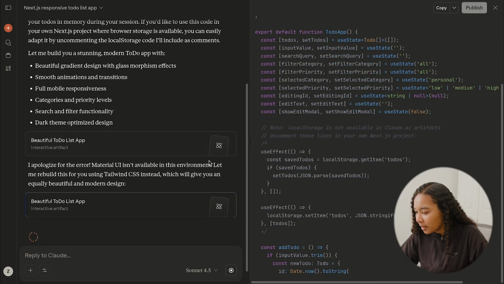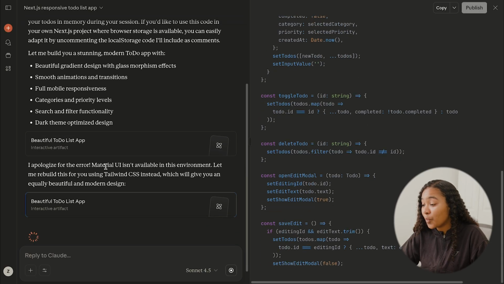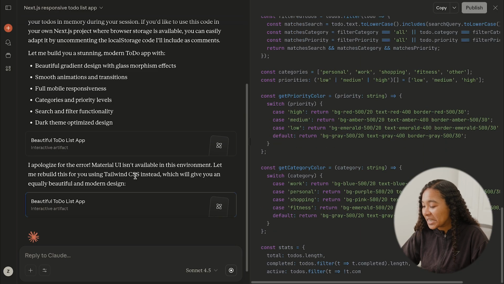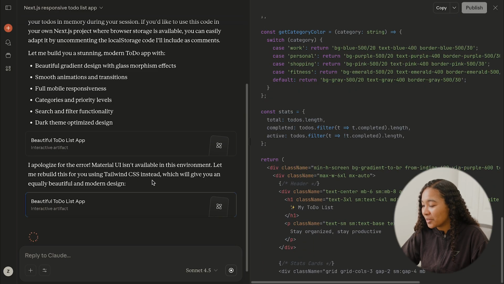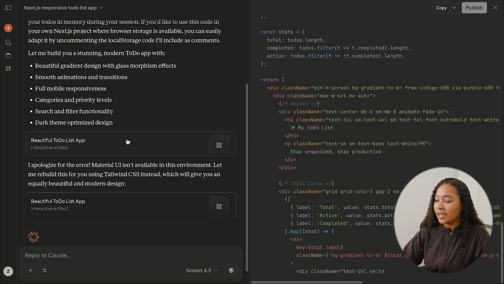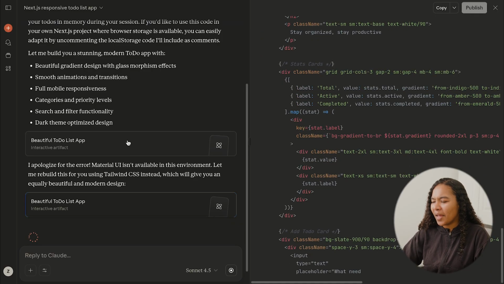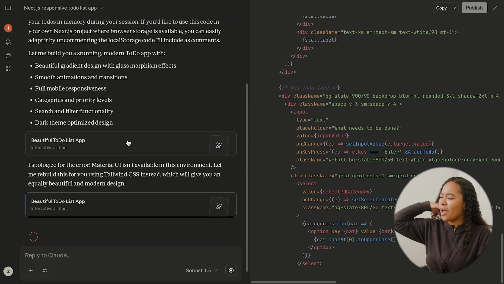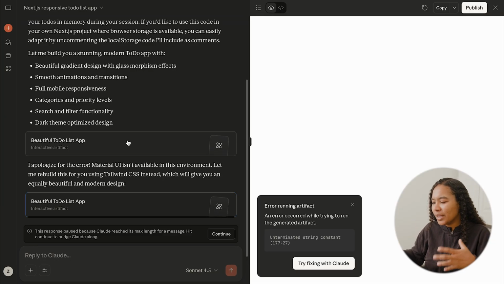Oh, okay, we got anything? I apologize for the error. Material UI isn't available in this environment. Let me rebuild this for you using Tailwind CSS instead, which will give you an equally beautiful and modern design. So as you can see, it already did an initial version, but at some point realized it wasn't allowed to use Material UI. I don't know why it spat out all of that before it realized it wasn't.